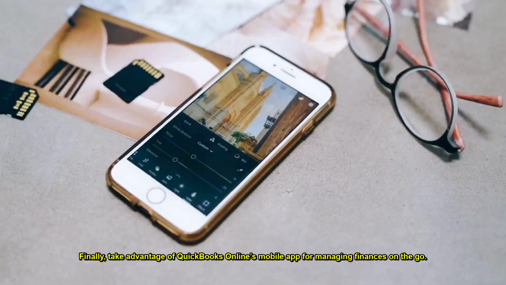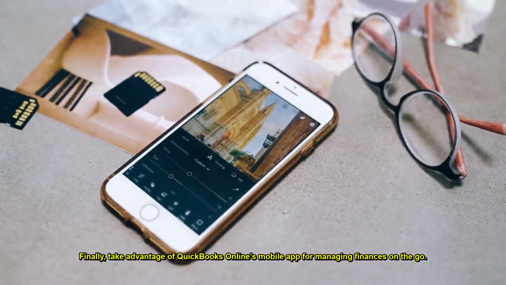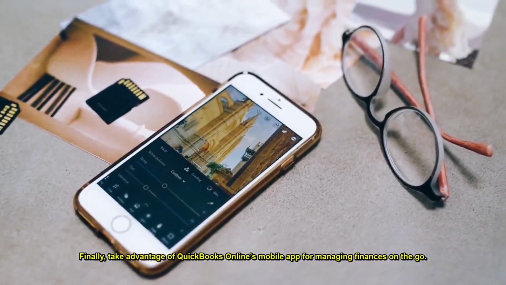Explore additional integrations that work with QuickBooks Online for enhanced functionality. Finally, take advantage of QuickBooks Online's mobile app for managing finances on the go. Congratulations, you are now set up to enjoy time-saving financial workflows with QuickBooks Online.